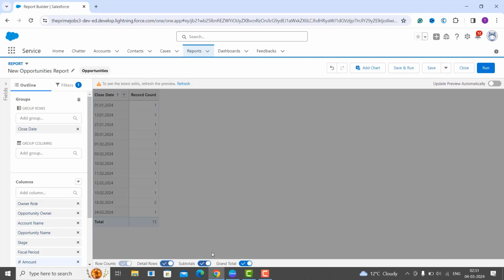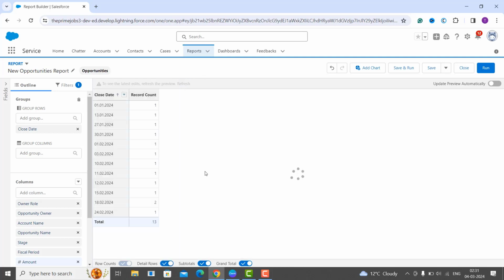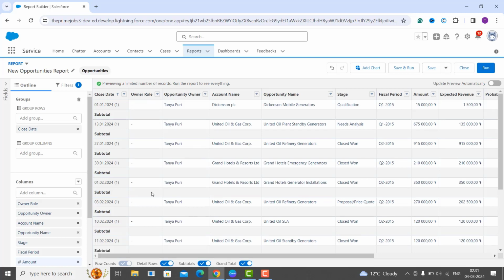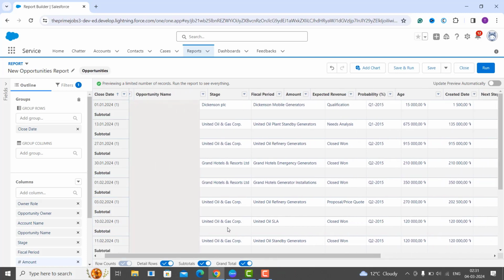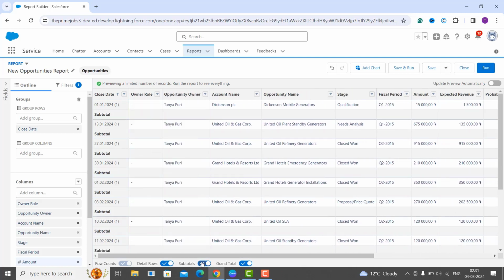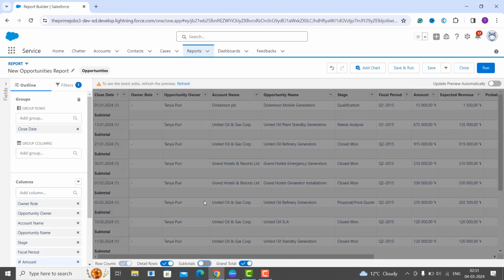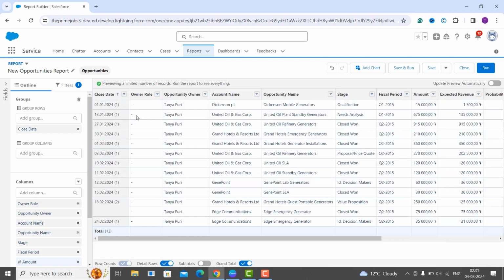Next we have subtotals. It just gives you a subtotal of a particular close date or the criteria that you have mentioned. Here it gives a subtotal at the end of each close date. So if I close it down, it will directly give you each date without any subtotal. You can get simply the detail.